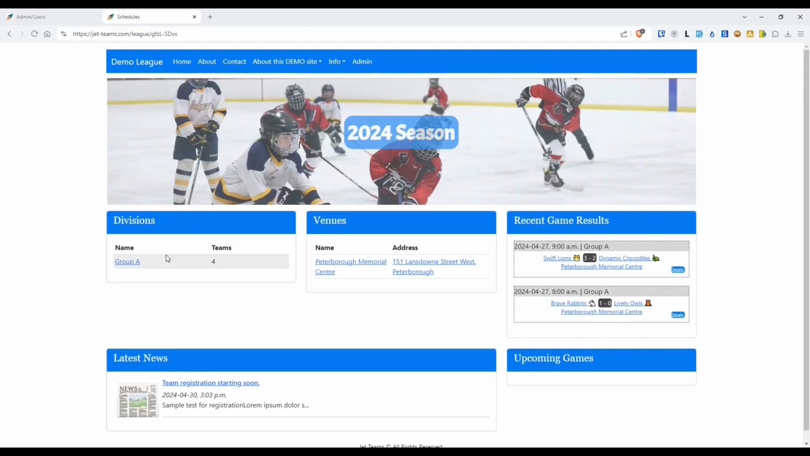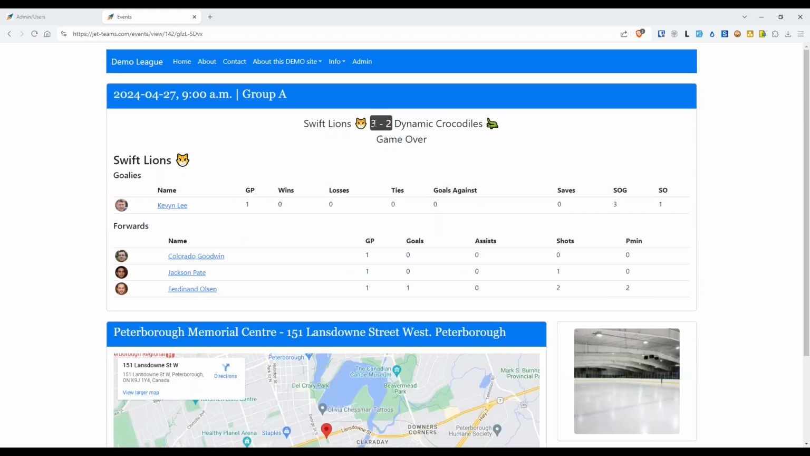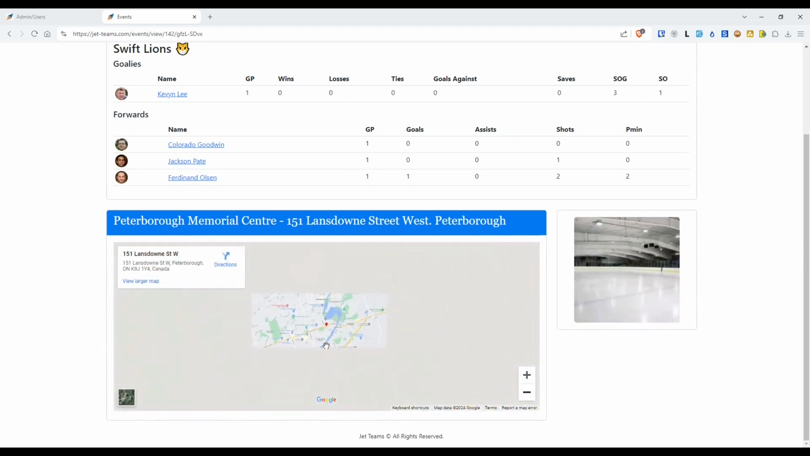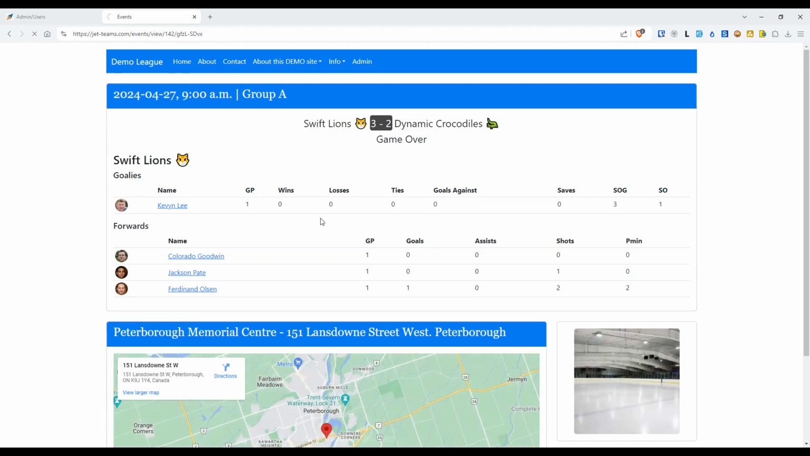But let's go back to the main components of that. So we've got game results where you can click on the details of those game results. In this case, you'll see that Swift Lions beat the Dana Crocodiles 3-2. The game's actually over, and then player statistics as they're made available, as well as a map, which is a Google map, allowing them to know where this game was actually played or is going to be played. I'll go back to the home page.